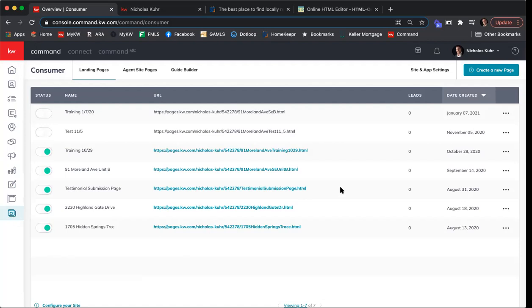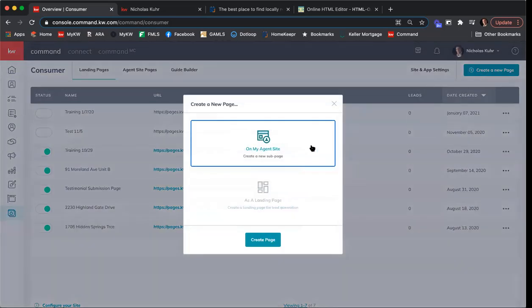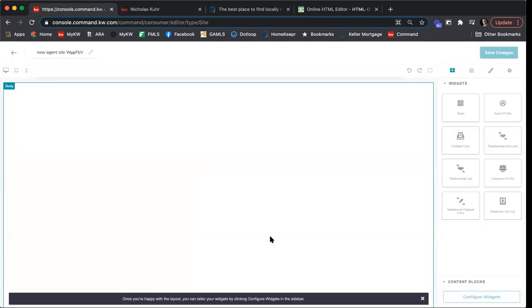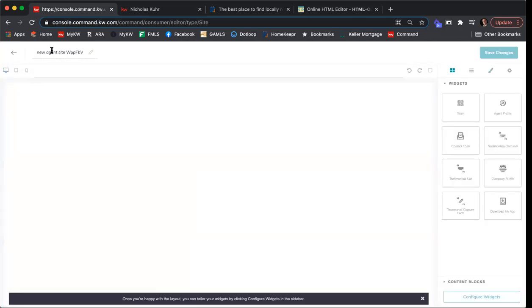But if you wanted to add a new page, in the top right-hand corner, click on Create a New Page. And then it's going to ask us if we want to create it on our agent site or as a landing page. Select on my agent site. You must select on my agent site because if you accidentally select as a landing page, the Command settings will never allow you to add a landing page as a full page to your agent website. So select on my agent site, click Create Page. And then before we do anything, let's update the title of this page. So I'm going to name this Blog 315.